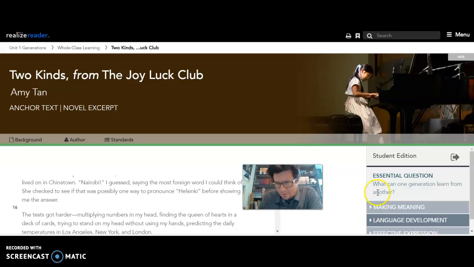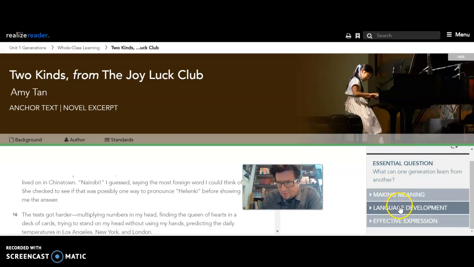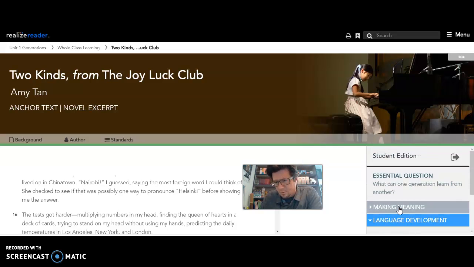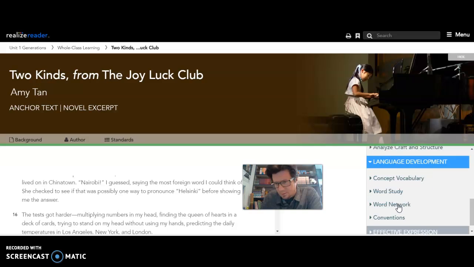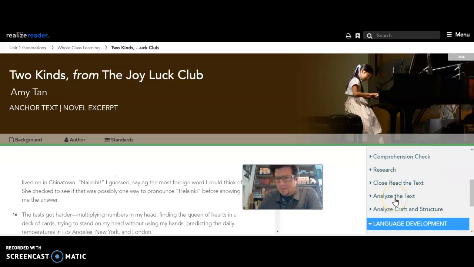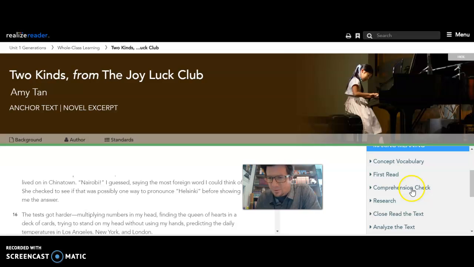All right. So we have language development. You're going to click in here. Making meaning. Okay. So making meaning. First, we're going to do the comprehension check. I want to make sure that you're doing the comprehension check. Say it with me: I'm going to start with the comprehension check. Click on that.